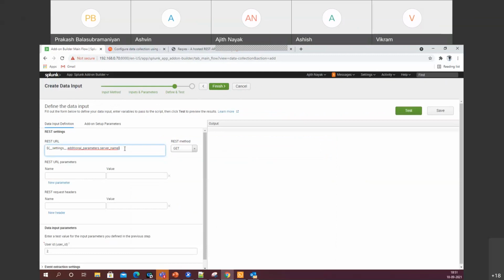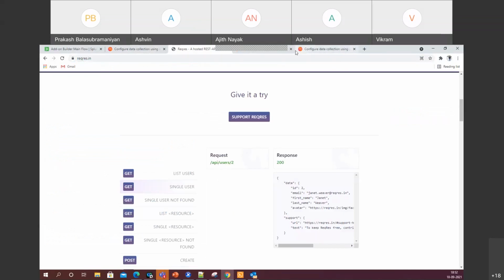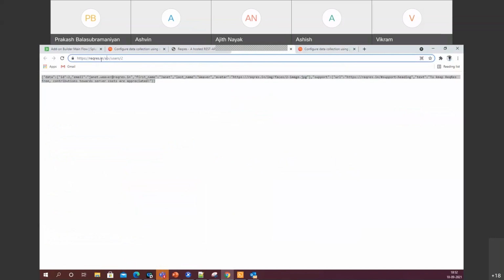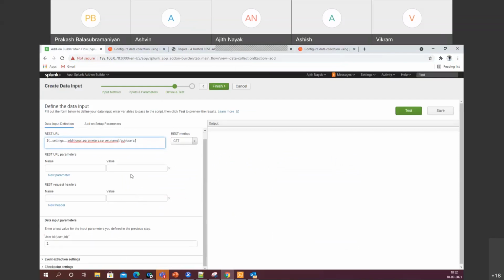And the next part will be the API. After the URL, there's an extra part, slash API. Let me show that to you. This one is for getting the user information. So let me open that in a new tab. This will be the result which I am expecting. So just copy this API user, paste it in here, and end with this user ID which we'll be using.